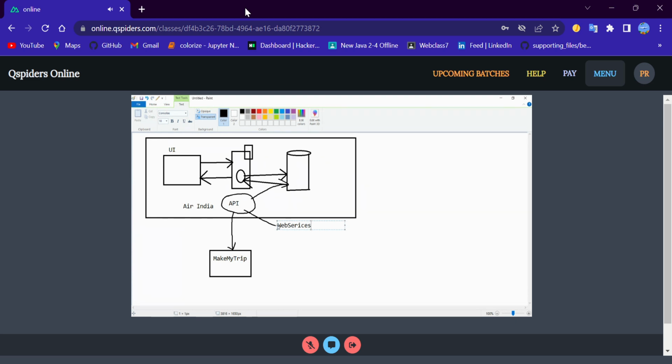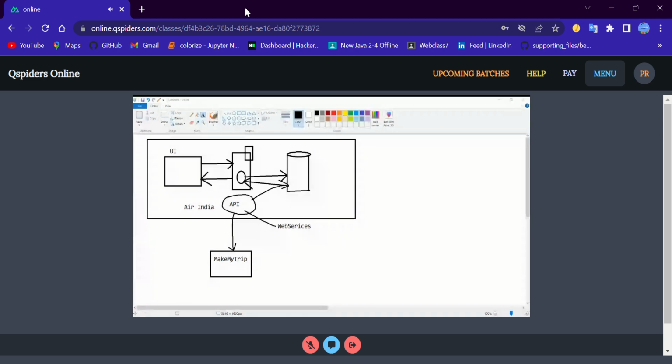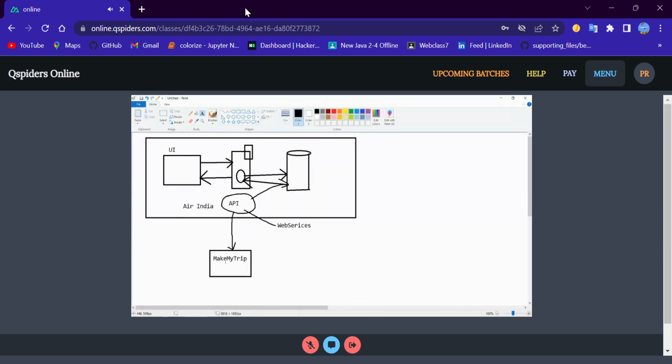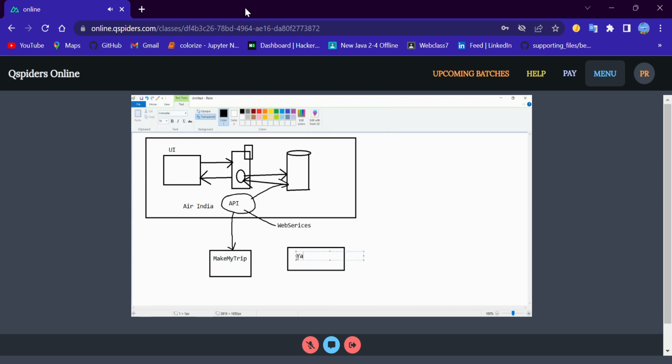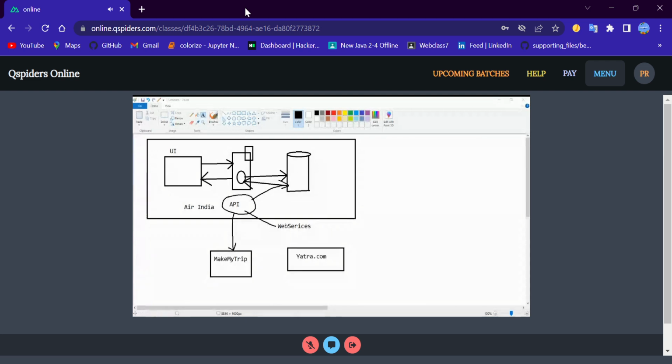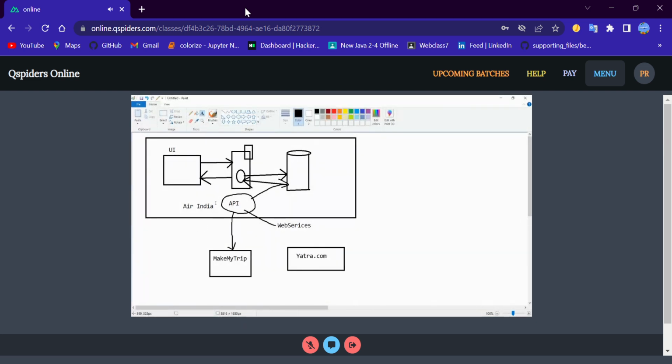How can we say that it is a web service? The thing is simple. We are going to share the endpoints with Make My Trip. Similarly, assume that after another one or two months, there is one more company called Yatra. We have one more third party company, Yatra dot com. Now these Yatra people also come and interact with the Air India people.